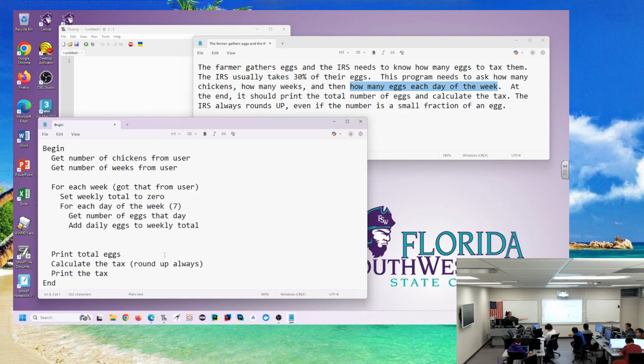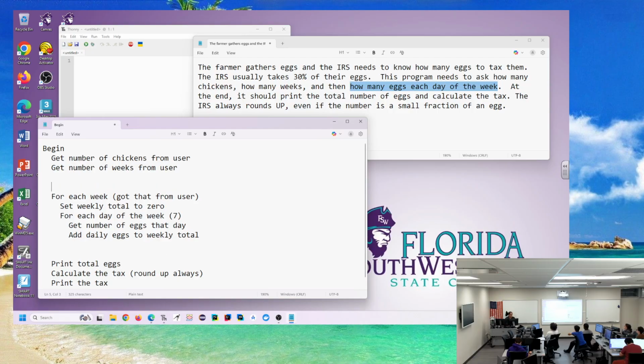So I set weekly total to 0, but wait, that was holding the data for week 1, and I'm just setting it back to 0. You'll store it somewhere. Initialize it before you enter the week. Yeah, so that sounds like I need another variable.